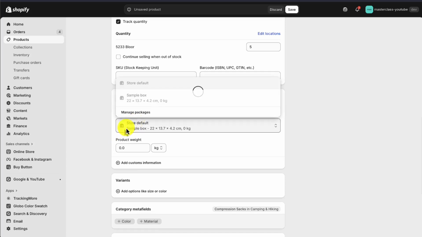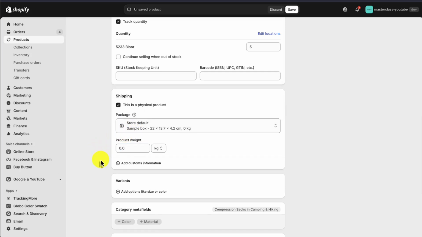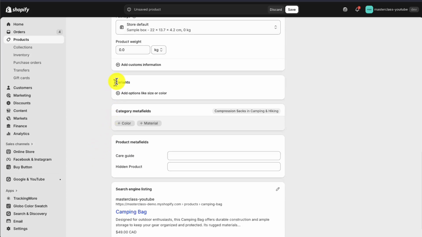And we can select the package size here and enter the product weight. So next up is an important one, as these are the variants. So let's say you have a camping bag. You can have different sizes and different colors. Rather than creating multiple products for each of those, we can set up variants. These are essentially sub options.